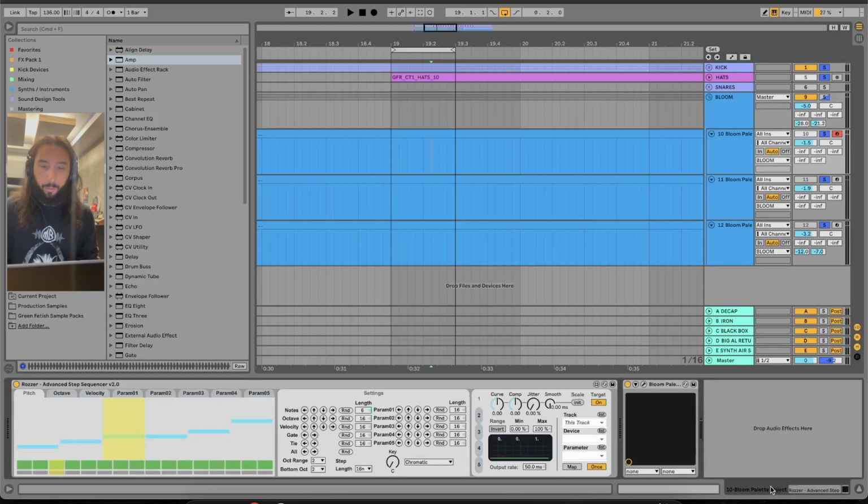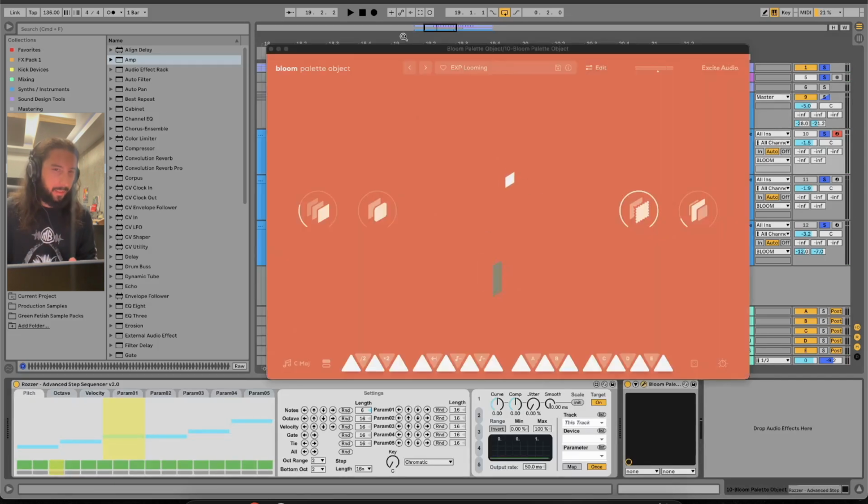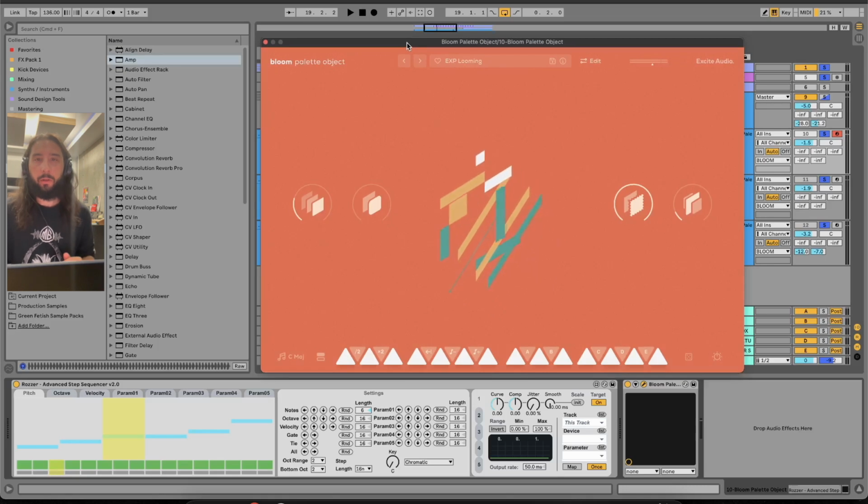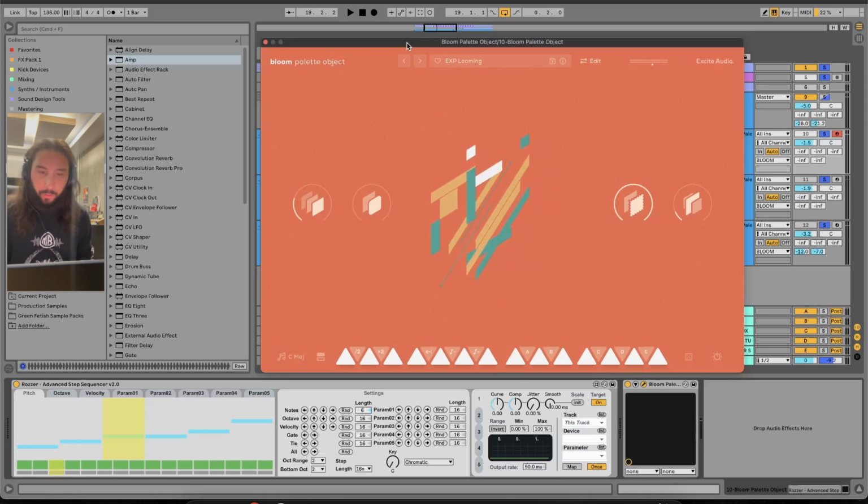Bloom palette object. It's out. I think it came out end of last year. I was meant to do a video on it for a little bit, but I wanted to just sort of actually use it in sessions, see if I'm using it, see if it's useful. It is. I'm using it. It's here. It's in my new production for my next EP.